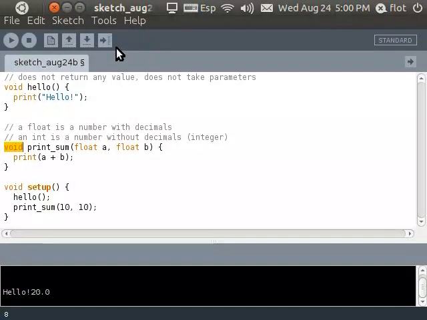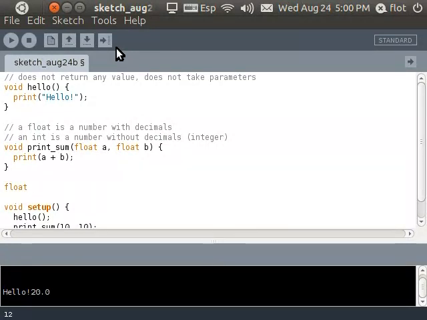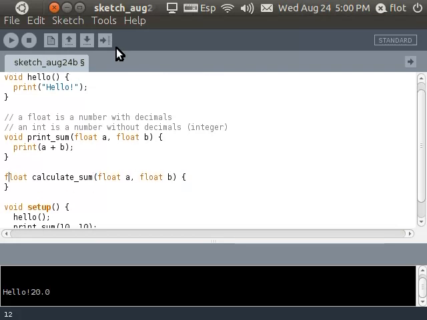So let's try to do that. Let's define a third function that returns something. So instead of typing void, now I'm gonna start typing float. And instead of print sum, I'm gonna call this calculate sum. Float A, float B, and the curly braces. And instead of printing anything, I'm gonna say here float C equals A plus B.